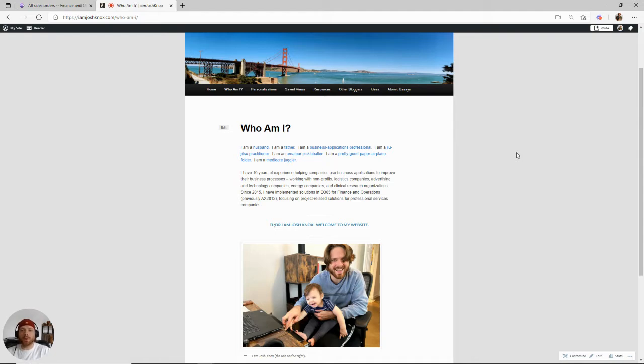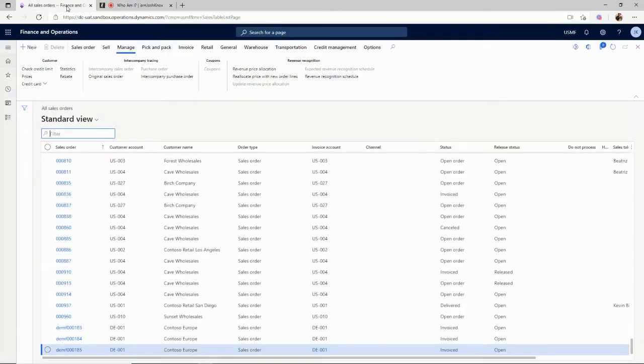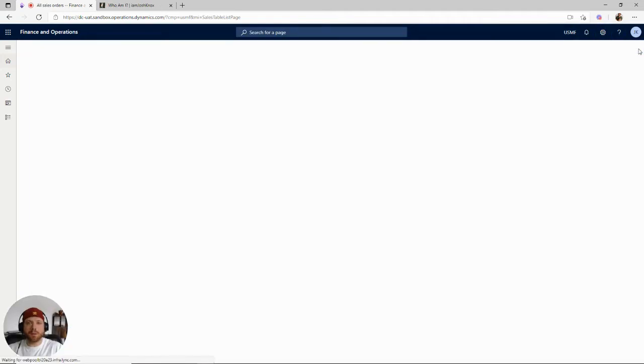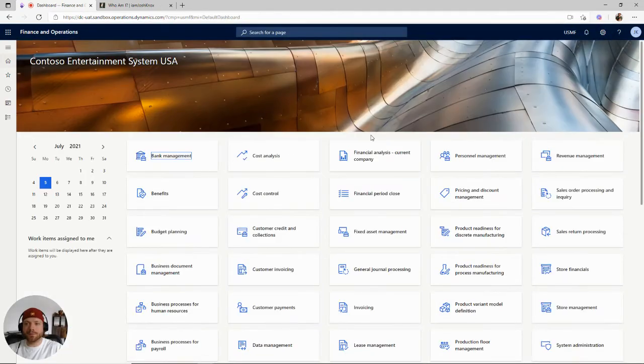Today we're going to do a quick walkthrough of the default dashboard in Dynamics 365 for finance and operations. So if you open your Dynamics environment, the first thing you'll probably see is a form that looks just like this. This is called the default dashboard.